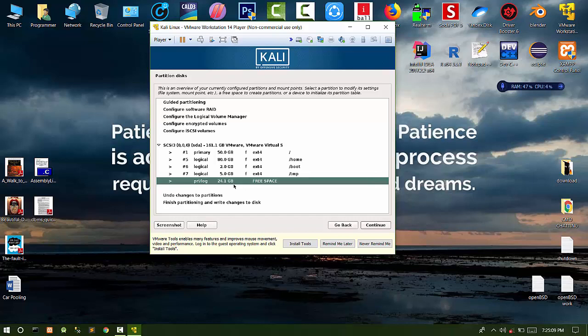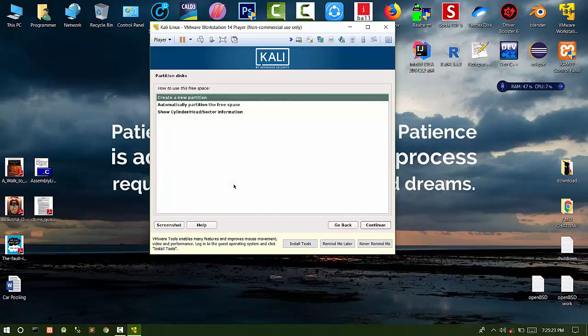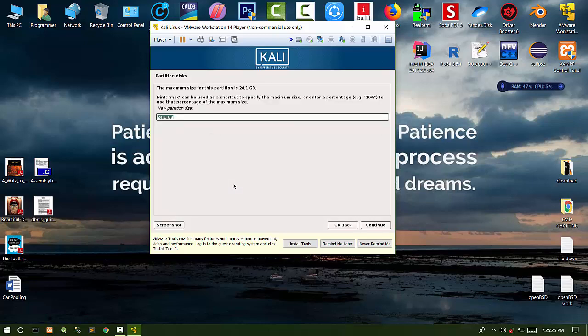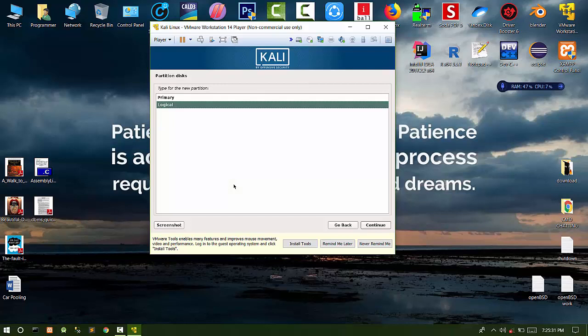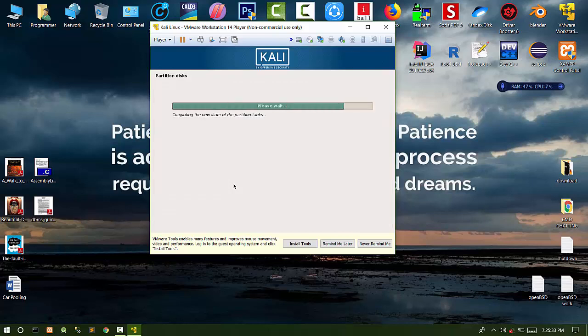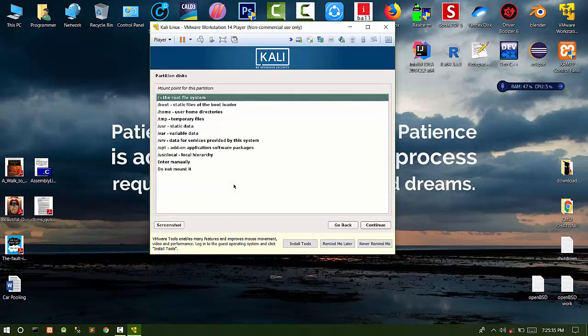So you can make only root, or you can make only home. It's not important that you make all these different partitions. It's really good to do this, but it's not important. So what I'm going to do is make a variable partitioning. Again, I'm going to select approximately 5 GB, and it's going to be logical.